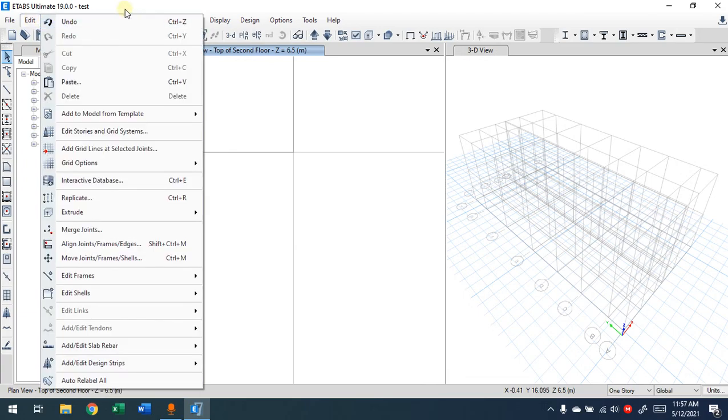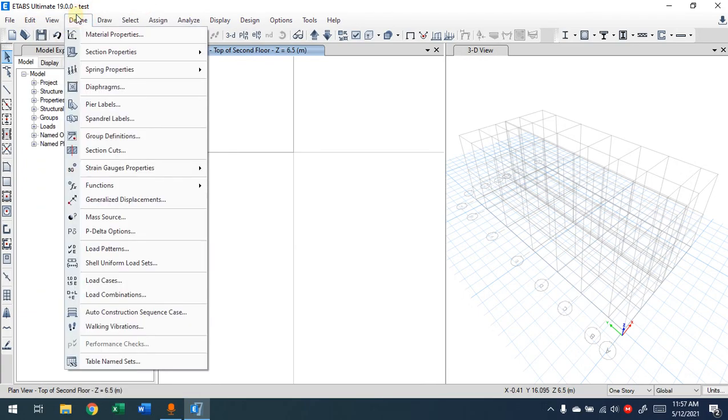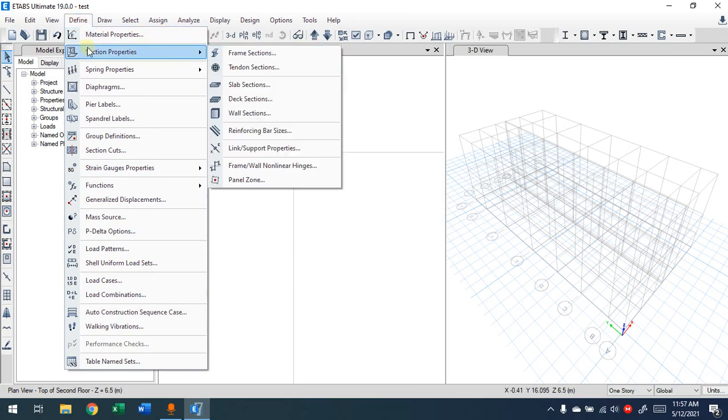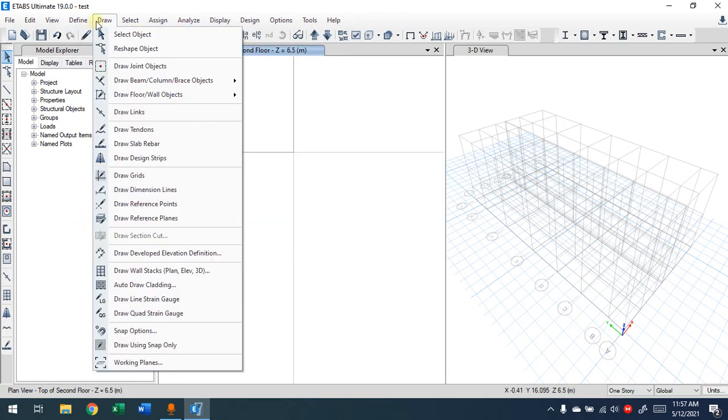So far we had the grid lines defined. Now in the next one we'll start modeling. Since I have the materials, the sections, everything ready, I can go for drawing the model.